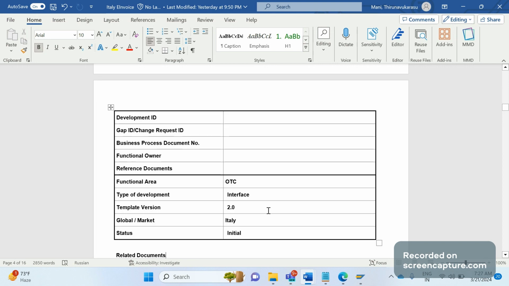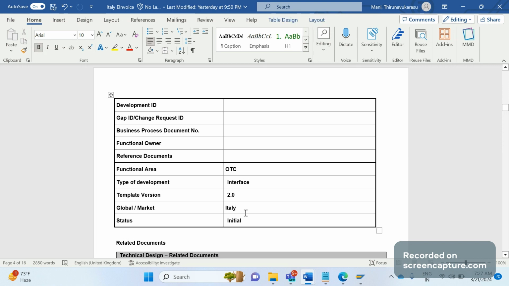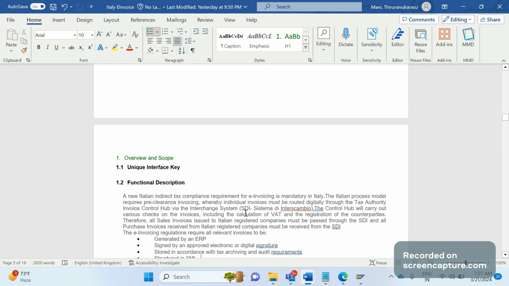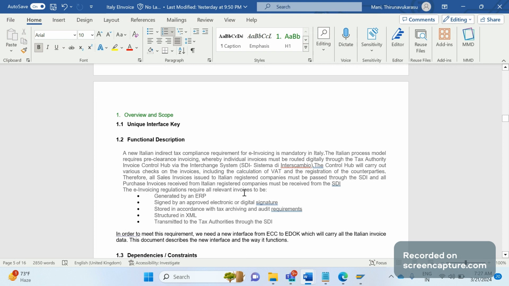And coming to the functional area, it's an interface, right? Yes, it's an interface, and it's not a global change. It's a change relevant for Italy only. If it's global, we should mention global. Okay, so this is the description of this requirement. In case of Italy invoices, they should be legally authorized by the SDI government. SDI is nothing but the exchange system in Italy, which will go through HYPERDOCK from Sterling.